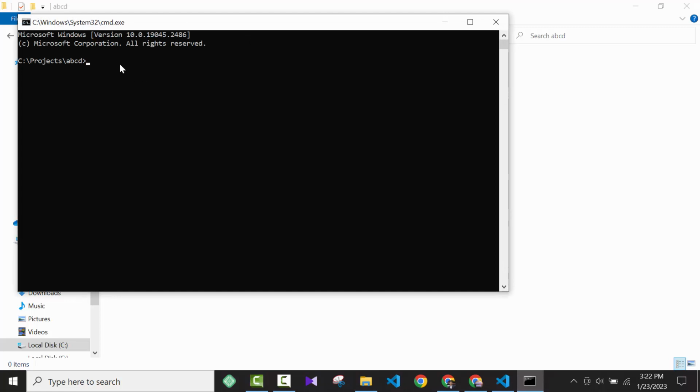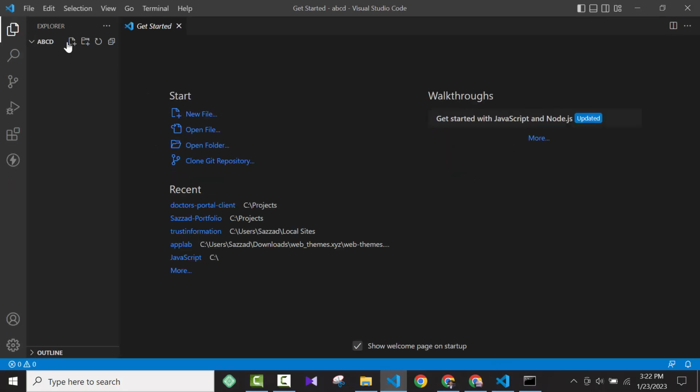If I write code space dot, it will open in Visual Studio Code by one click. As you can see, it has opened in Visual Studio Code. Now I can work on it.